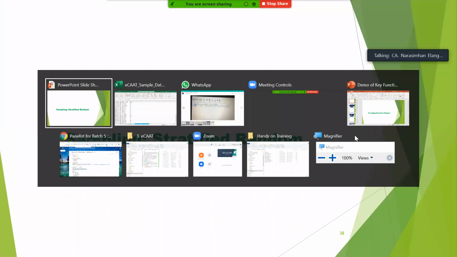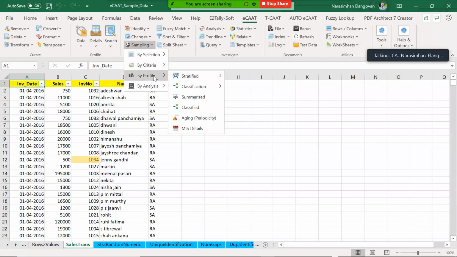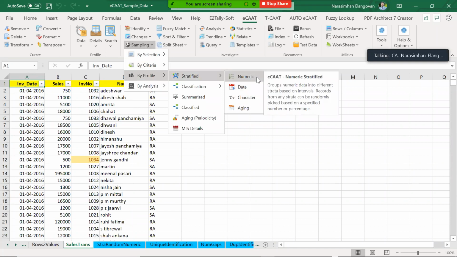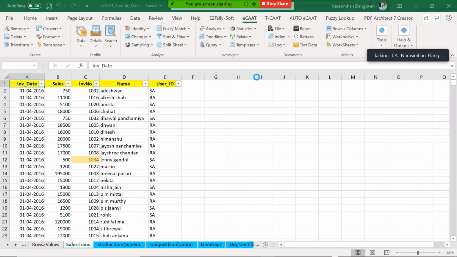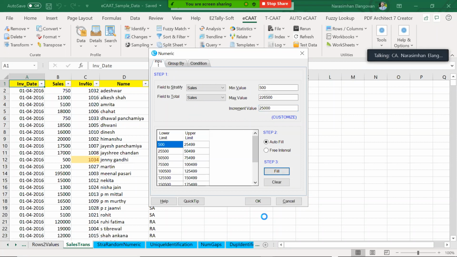Sure, I will repeat it. Akash ji, please go to your sales, go to sampling, under sampling profile, under profile stratified, under stratified numeric. The moment you do this, click on this numeric. From here, please click on sales. Choose the incremental value of 20,000, 25,000, whatever is your choice. Autofill. Click OK. Until here there are no changes.